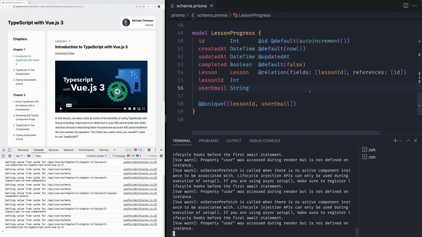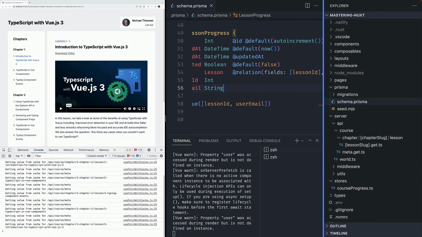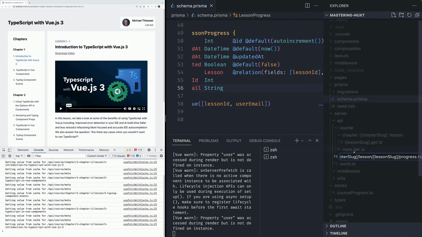The first thing that we need to do is create the file to hold the endpoint. We'll do this in server/API. I'll create a new file, and I'm going to paste in the whole path here, which is course/chapter, chapter slug, lesson, lesson slug, then progress. This matches the route pattern that we've been using throughout this course, but then we're going to add on a /progress on the end so that we can address the progress for a specific lesson.